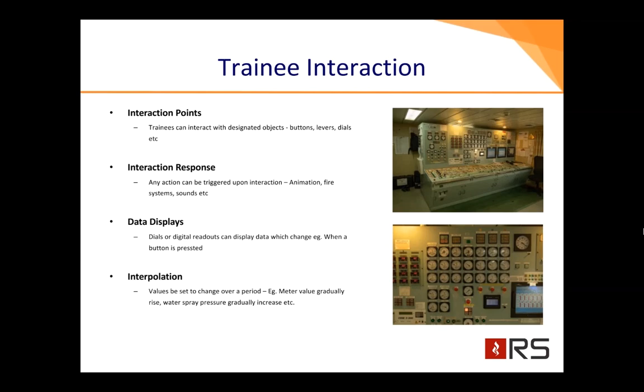Next slide, please. So trainee interaction, this is another key development we're working on. So this is where you basically empower your trainee more. So the trainees will then have access to buttons, levers, dials, etc. And these can directly influence your scenario. So for instance, you could have a particular button or dial, the trainee presses it, and then you'd expect something to happen. Maybe an alarm sounds, maybe water spray starts, or any other kind of action that you want.